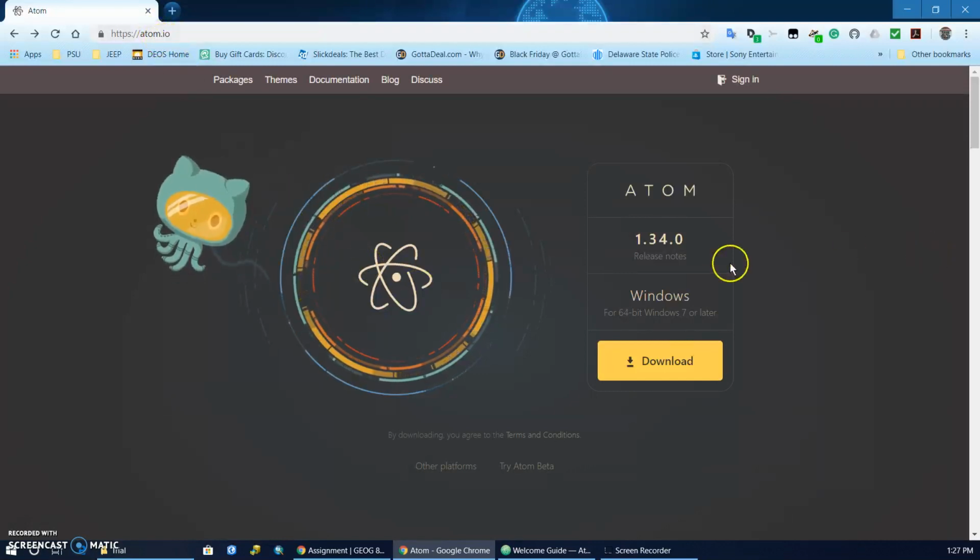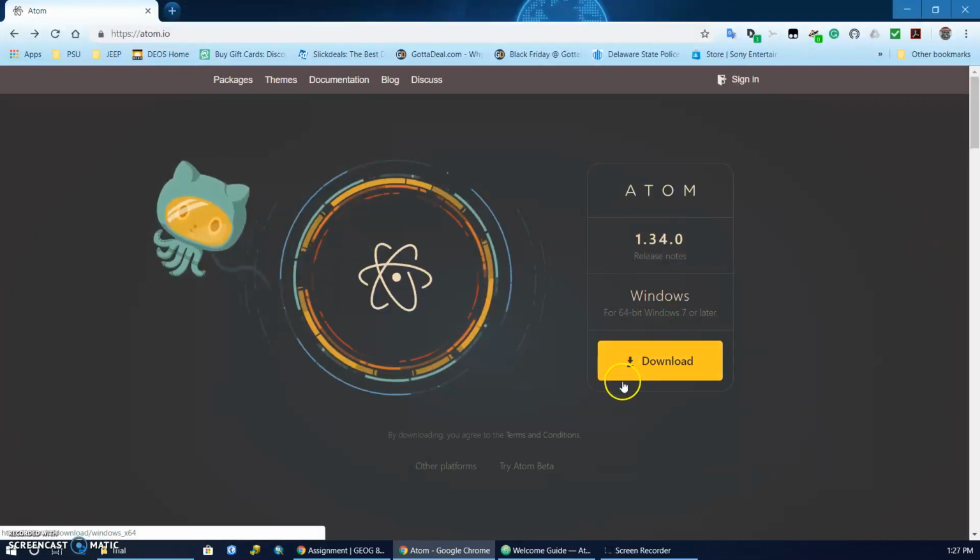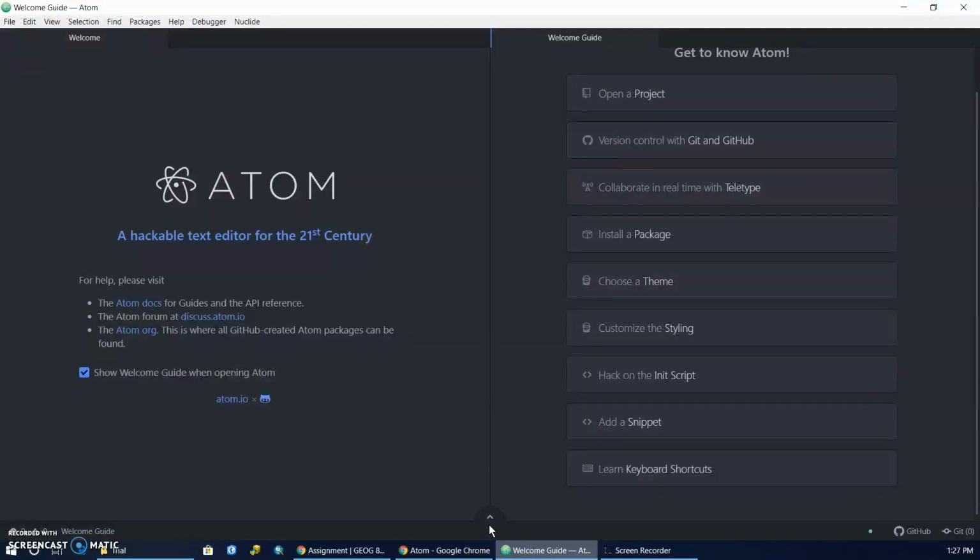I downloaded the 1.34 Windows release, which is the latest, although you can get it for other platforms. When you first open the program, you'll see it comes up with a welcome screen and a welcome guide. The welcome guide allows you to open up a project, which is more or less a summary of different files. I'll show a little bit more about that in opening folders in a second. You can install packages, install a new theme if you want.